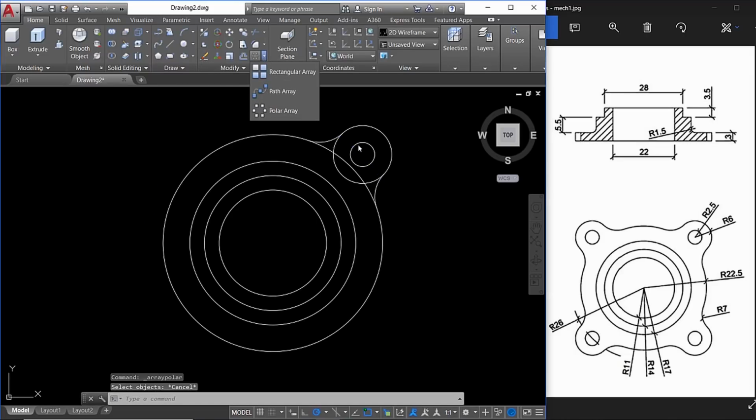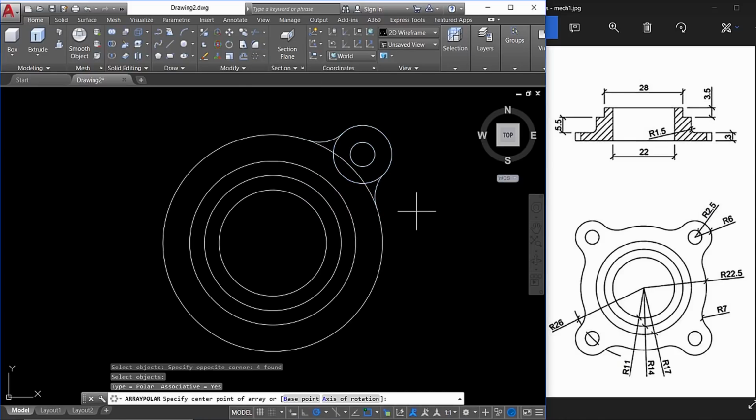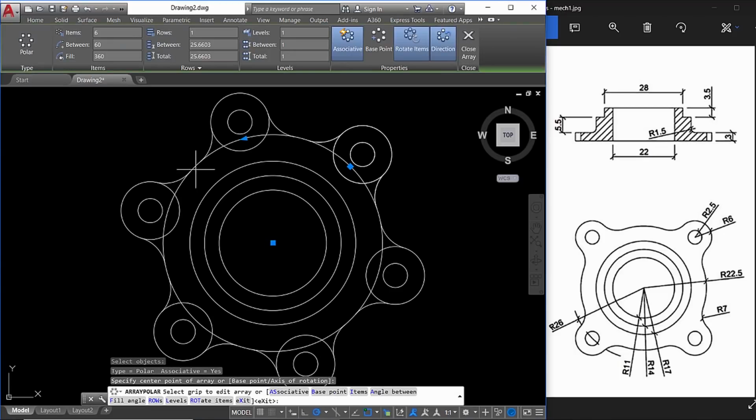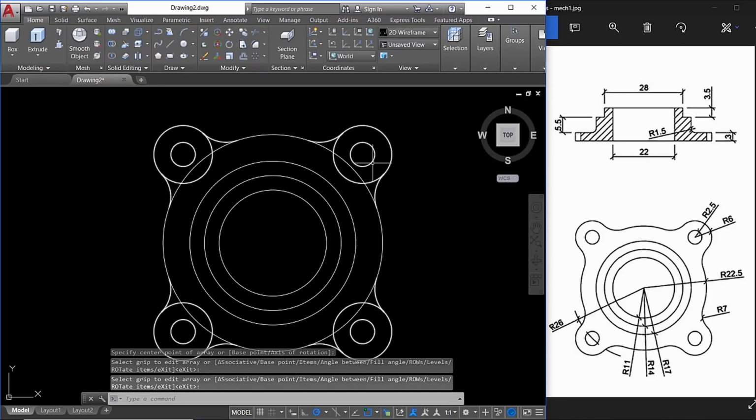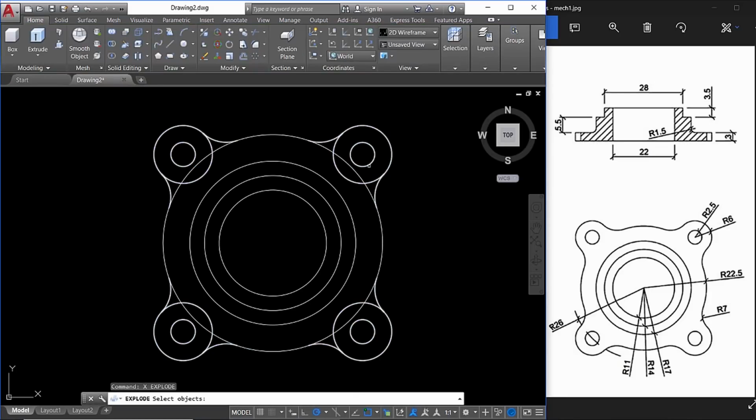Next, I want multiple copies of this circle along the circumference. So go to polar array and select these objects using a standard window and choose this center as the center point of the array. Then go to number of items, give 4 and press enter. Next, you can close the array. Next, I'll explode this array, because in an array, all these objects remain as a single unit.